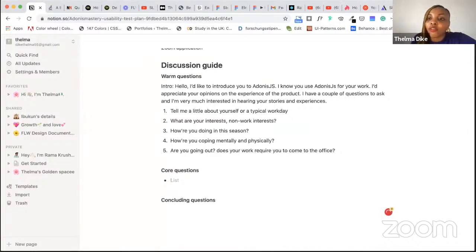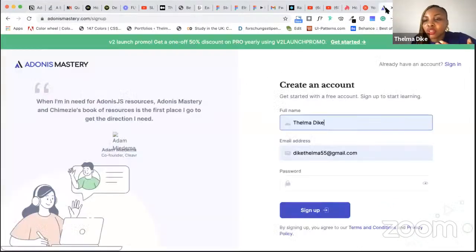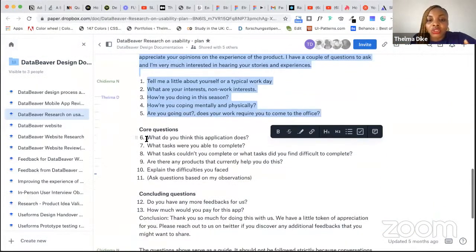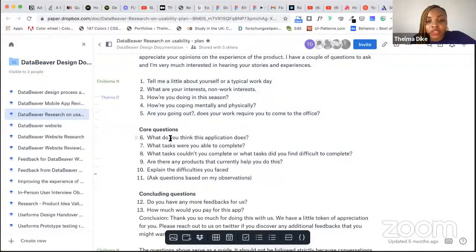It can just be follow-up questions, like, why did you say that? Because this is you basically experiencing the product, unless you have a list of core questions. For this, I had questions like, what tasks were you able to complete? These are great questions to ask as well. What tasks couldn't you complete? What tasks did you find difficult to complete?